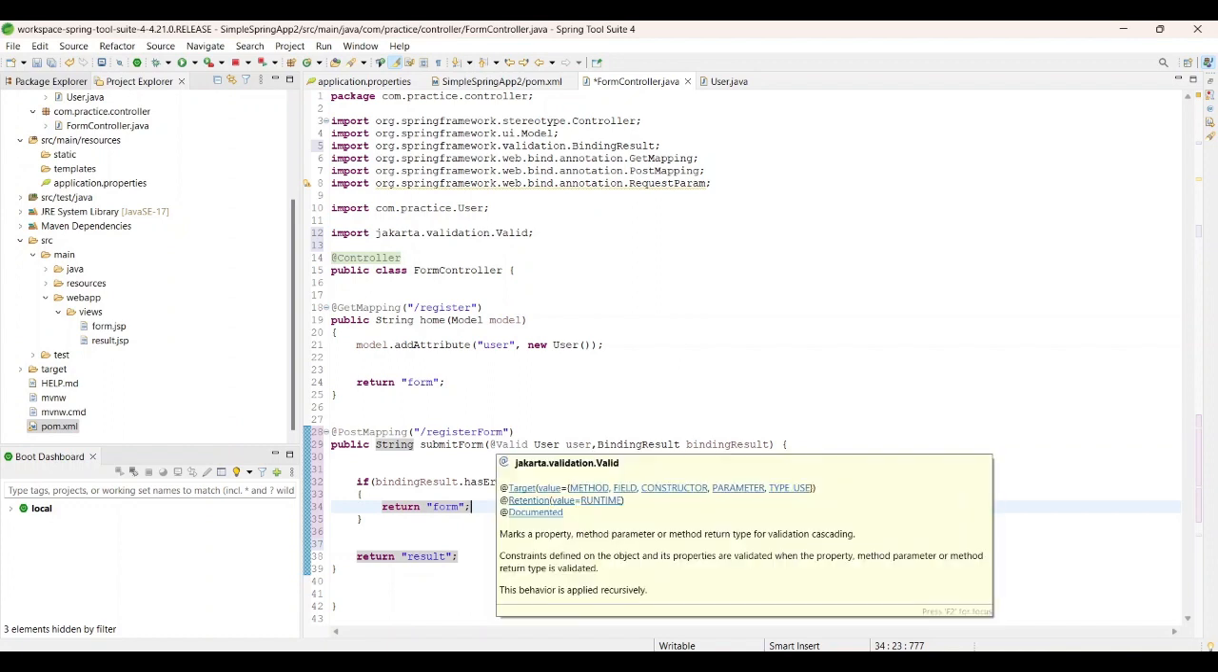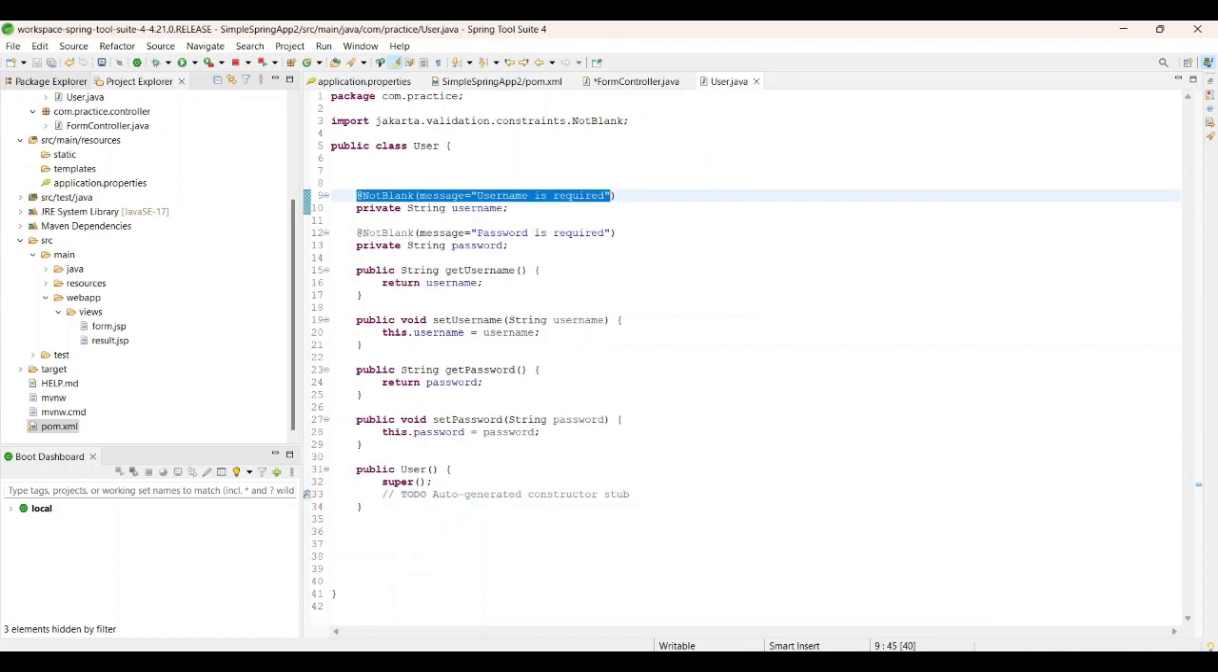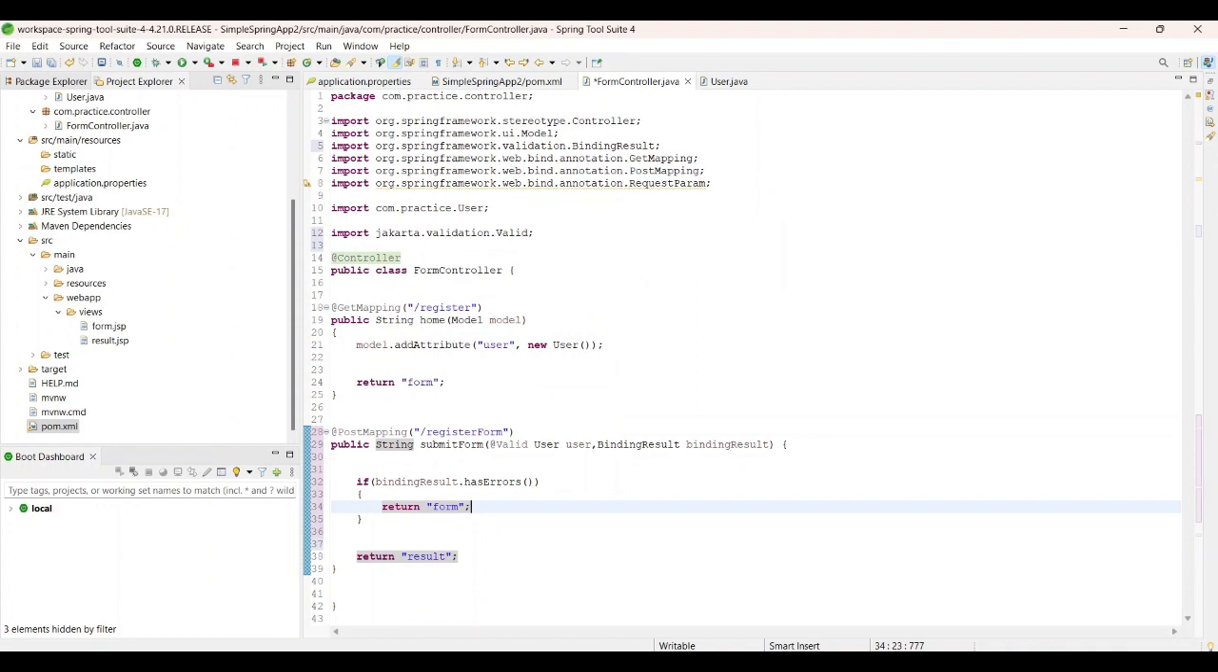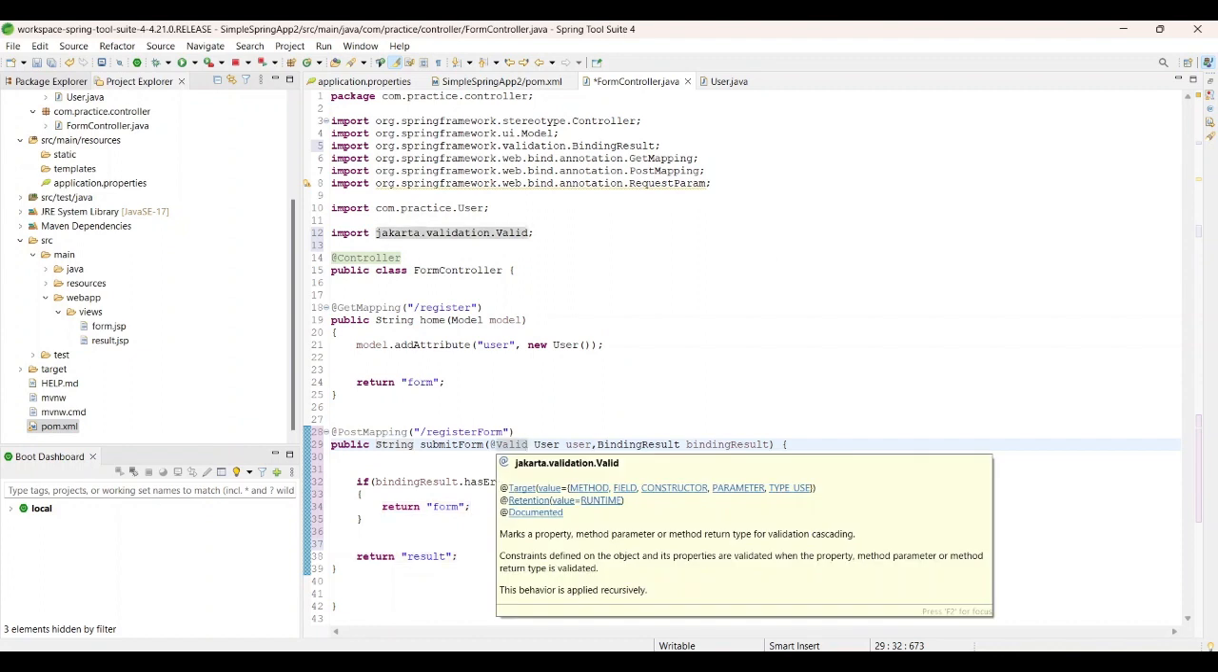Okay, we have this valid annotation which is used to indicate whether the user object is valid or not, whether the username is, as it is said, required, or whatever the parameters we can set. I have just set here one parameter that it should be not blank. So it will check for this validation. You can also set that it should be of a certain length, etc. So it will first check whatever restrictions we have set, that is, whether the not blank constraint is satisfied or not for the user object.